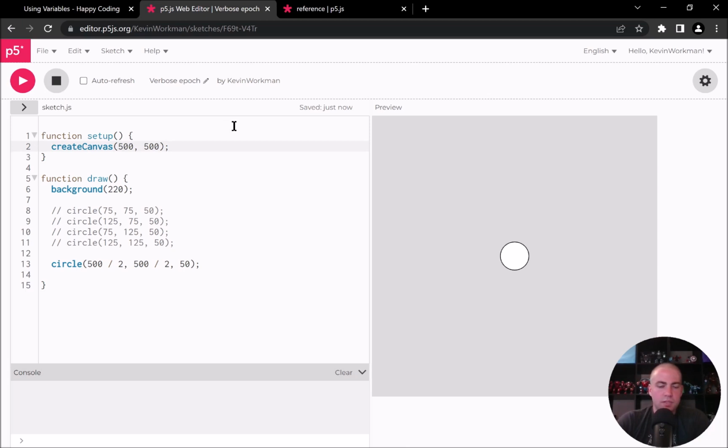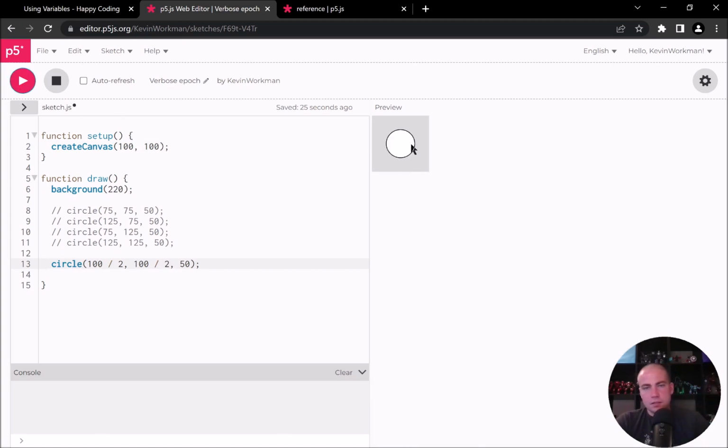If I change this number, let's say to 100 and 100, then I don't have to do the math anymore. I can just replace this with 100 and 100, and it'll work. And now it's towards the center of my canvas. I haven't touched the size yet, so it's always 50. And this is a judgment call, honestly. Maybe you want your shape to always be in the center but always the same size, or maybe you want to scale it up and down with the size of the canvas. Kind of up to you.